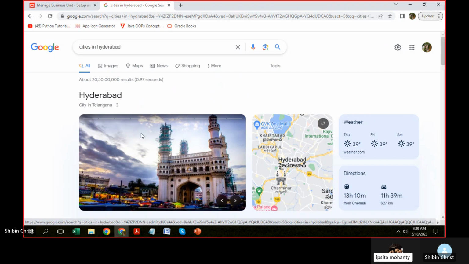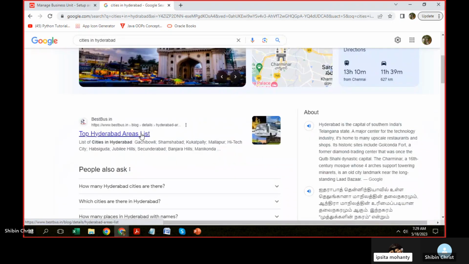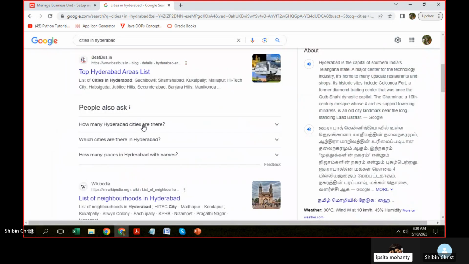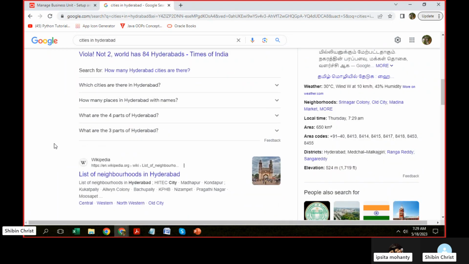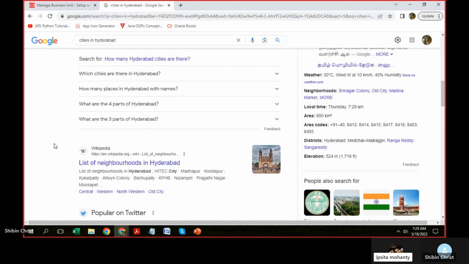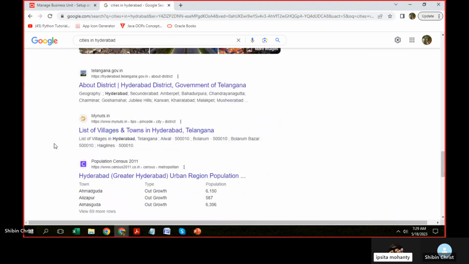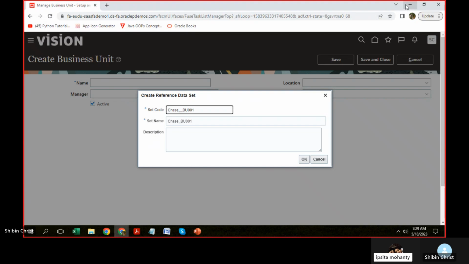Earlier I used to get authentication failed. Now I was able to go in, but it's saying system error. Please try your action again. If you continue to get this error, please contact the administrator. Is it so? It's saying Oracle Access Manager. Okay, give me a minute.